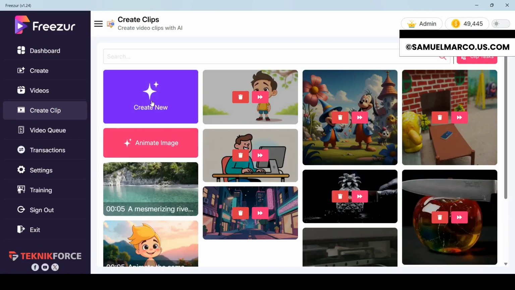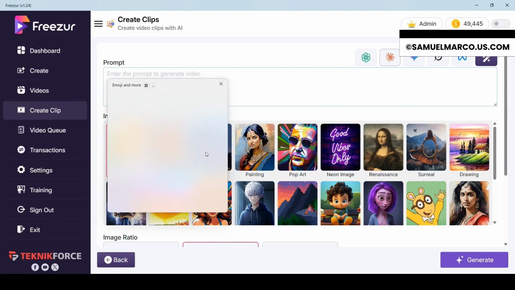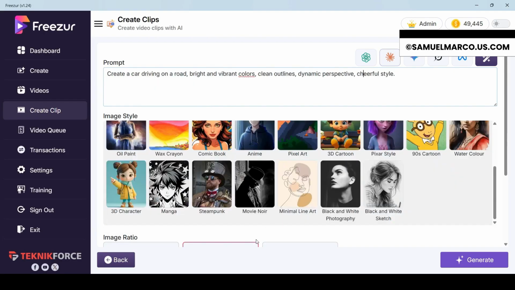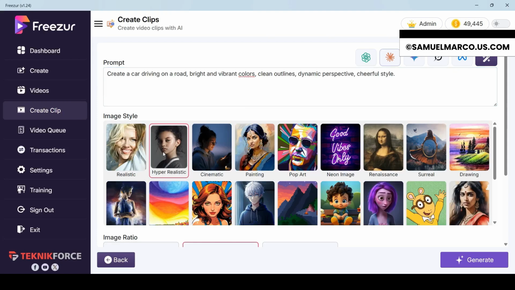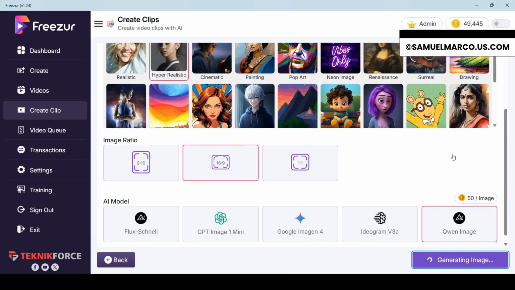Click on the Create New option to generate an image using AI on Windows. Enter your prompt. You can regenerate it if needed. Scroll down, select the desired image style or theme, choose the aspect ratio, and select the AI model. Each AI model has a different cost, so choose a model based on your requirements. Finally, click Generate to create the visual.